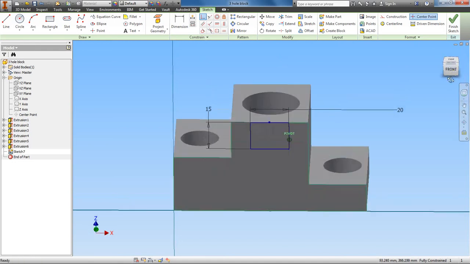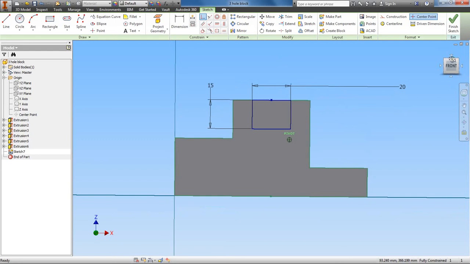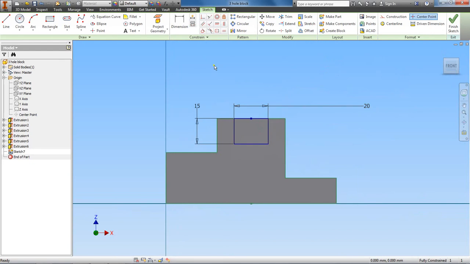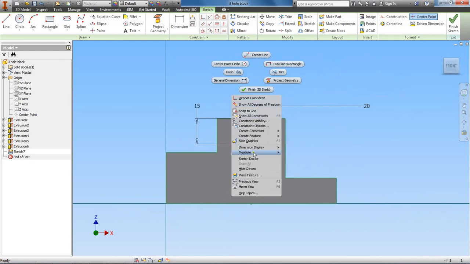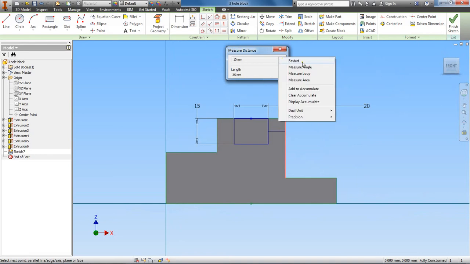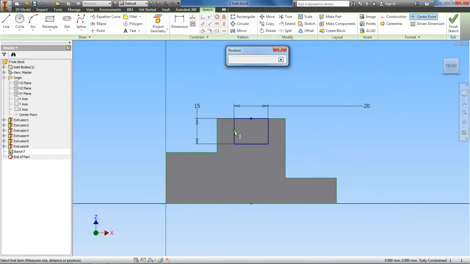Let me make sure this is correct. All right, let me get out of this, straighten this out. And the way I'll know if I have this correct is I'll go to this measure tool. And I want to measure the distance between here and here. Okay, that's 10. All right, reset. Then between here and here, that's 10 also. So I know that this is perfectly in the center here.